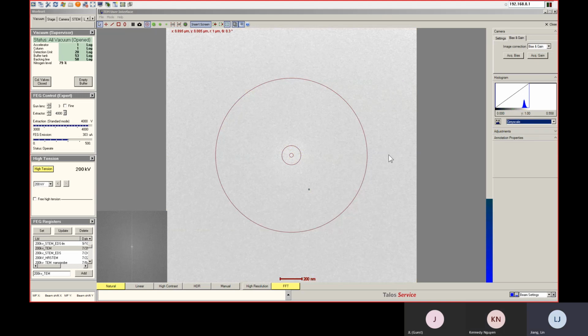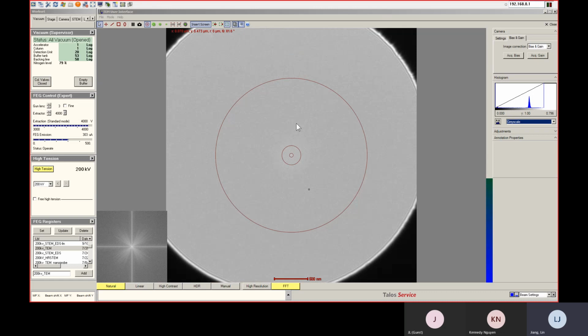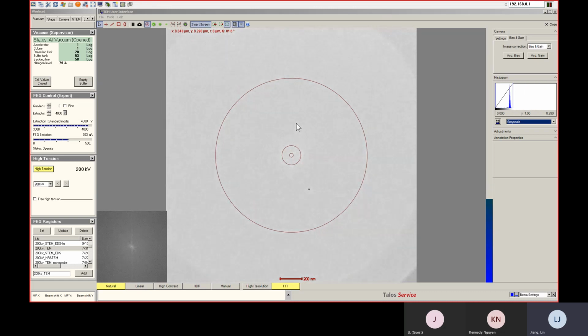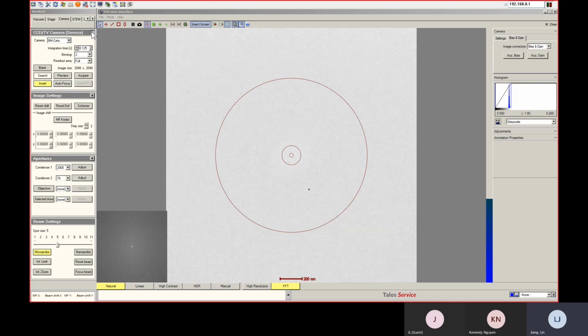Okay, that's pretty good. And next you need to do the same thing for your other camera. Don't go very high mag, because now I think the magnification is too high. Somewhere around 28,000 is pretty good magnification for the gain reference calibration, for the camera calibration. So next you can calibrate your CCD camera.